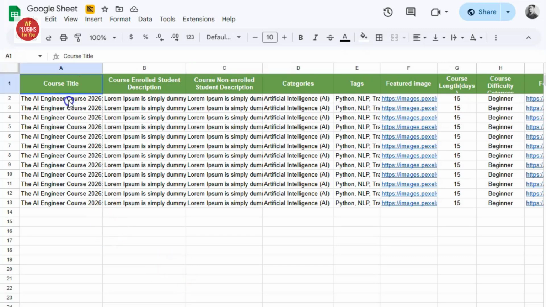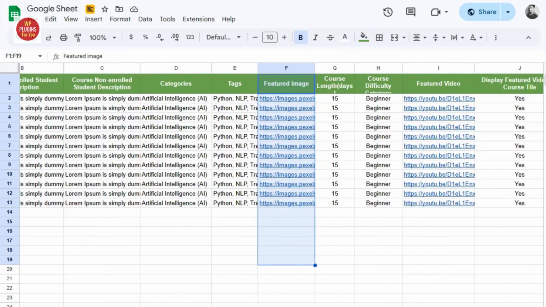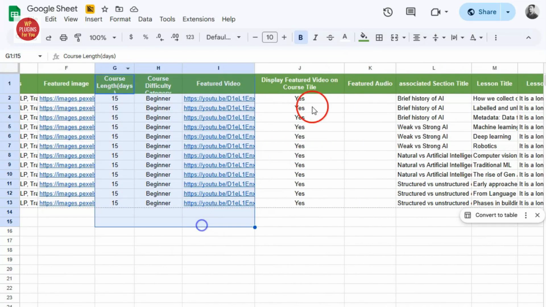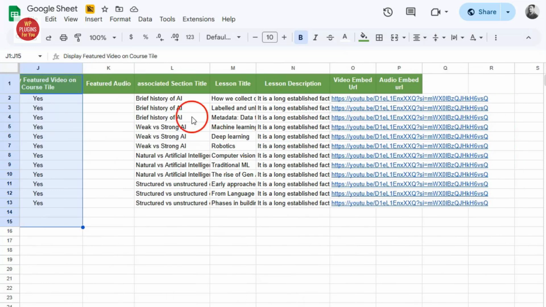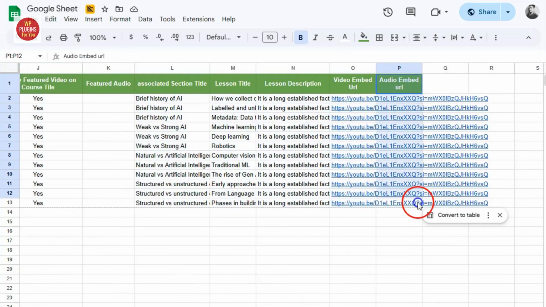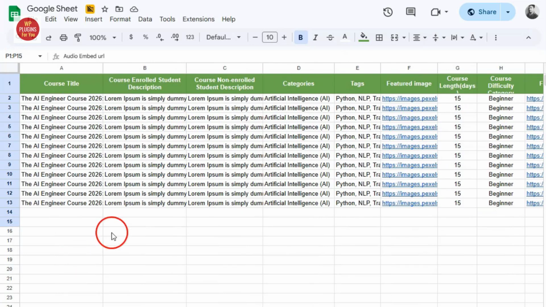Step 2. Build your sheet. Open Google Sheets and either paste the header row from the template or import the CSV once and then edit in Sheets. Each data row is one lesson line. Repeat course and section names on each row, just like the sample. Put full URLs for images and videos where the template expects them.